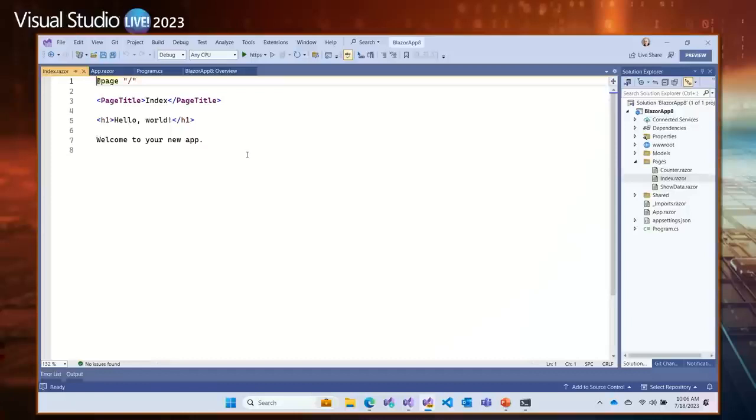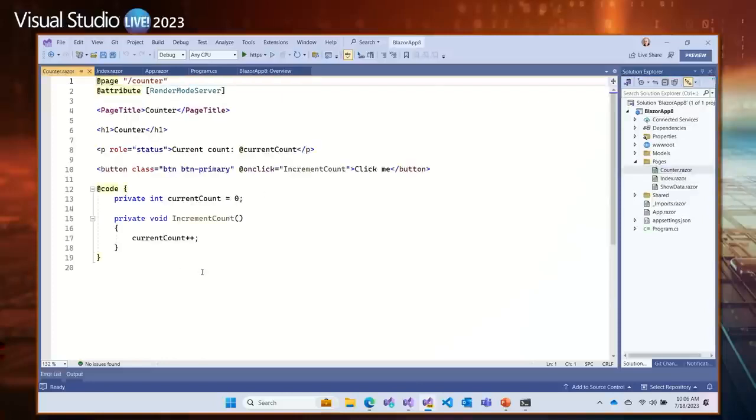In this template, this page will be server-side rendered. It doesn't need interactivity. There's no buttons, nothing on here. So it's just going to render from the server and be done. Well, on the counter component, we have the normal counter component code. But at the top, we are saying, you know what? This counter component, I want to be interactive and I want to use Blazor server for that. So this is an interactive component.